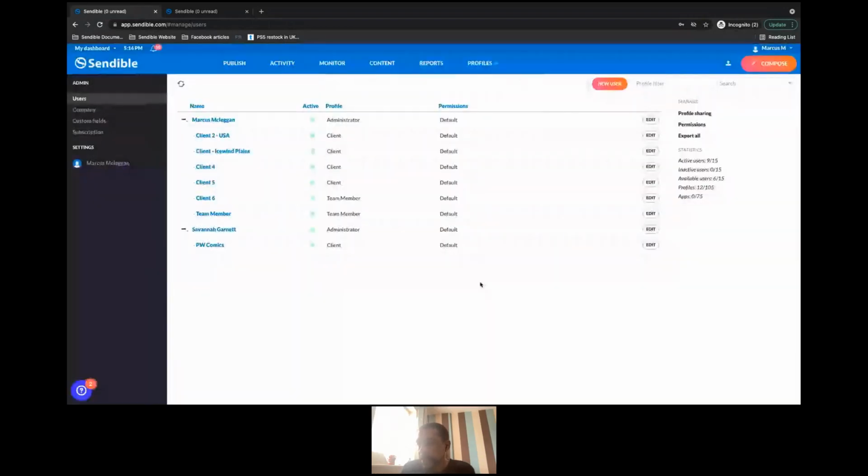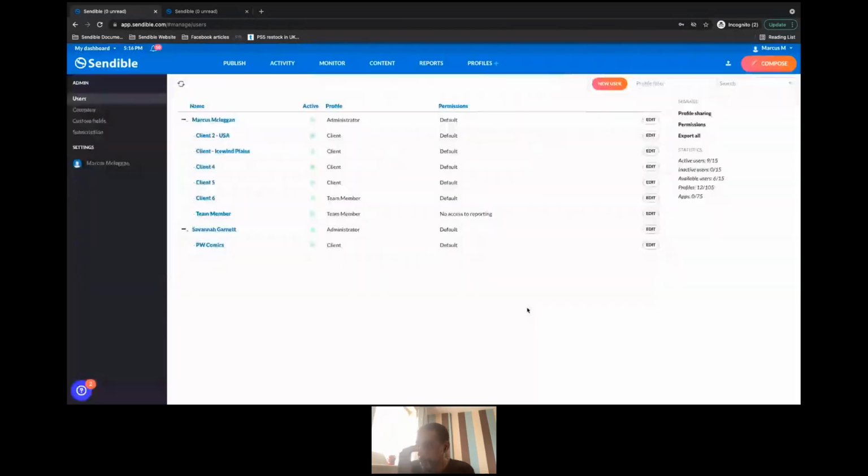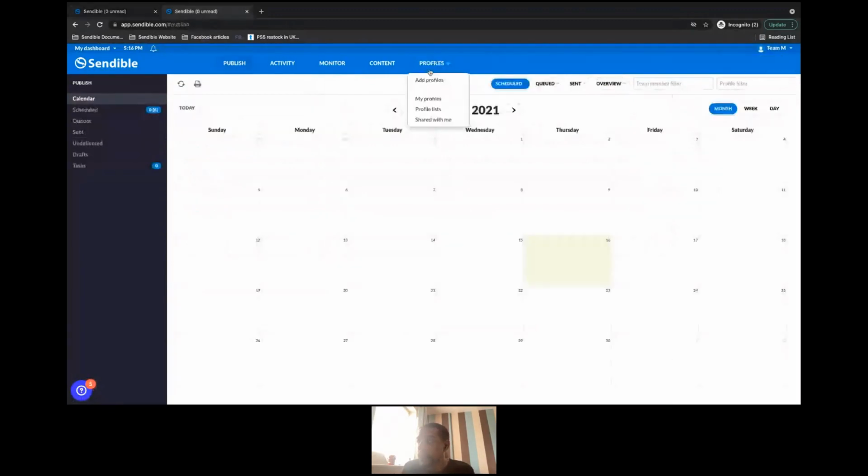So let's assign that permission group to team member. In the credentials tab under permissions, I can switch them into no access to reporting, and update that user. So now when I go back, I don't expect team member to have access to this vertical here. Let's test it out. You saw it just disappear really quickly without me even having to refresh. So you can create new permission groups for all of your users and determine what they can and can't have access to.